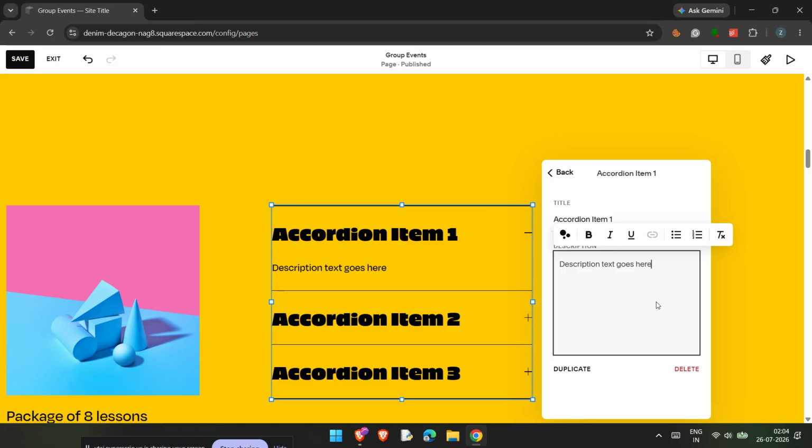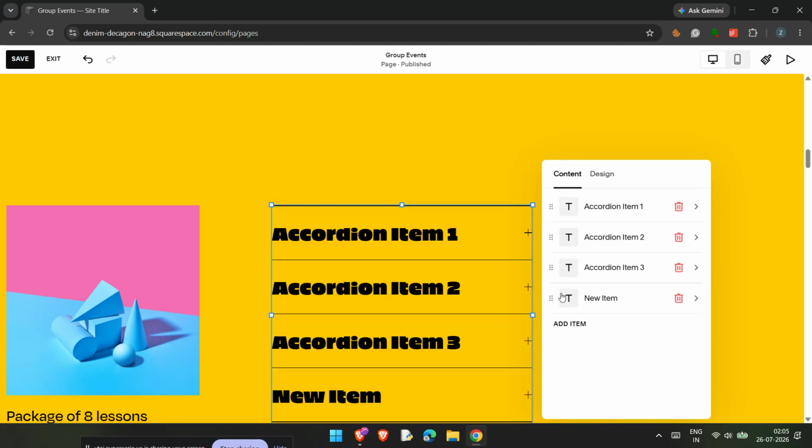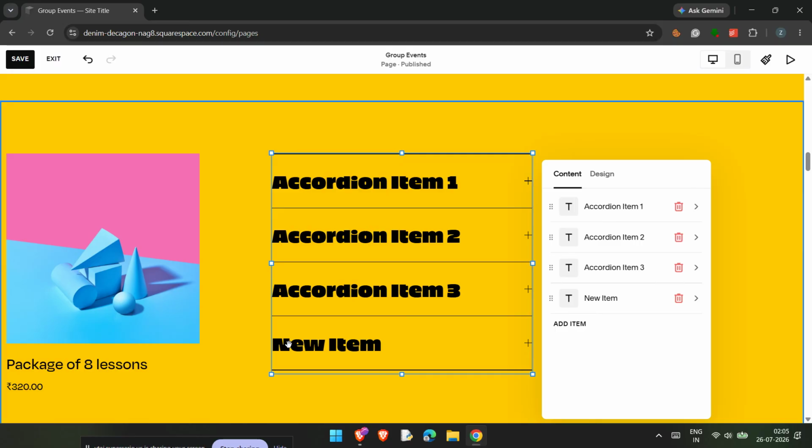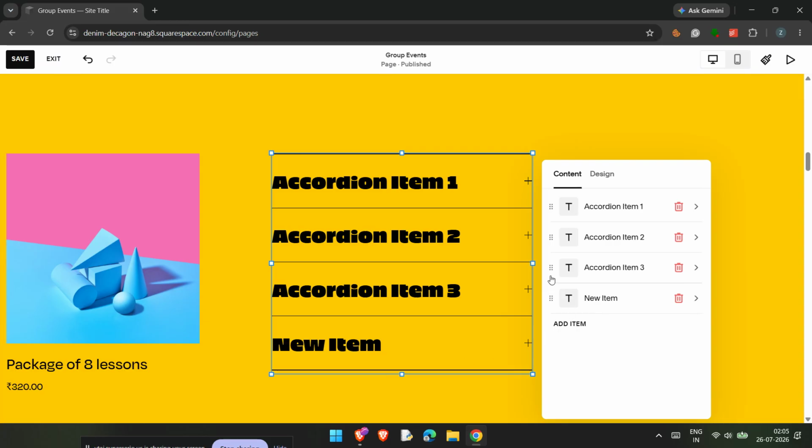If you need more drop-downs, click the plus add item button at the bottom of the list. This creates a brand new accordion panel that you can customize right away. You can repeat this as many times as you need until your content is fully organized.